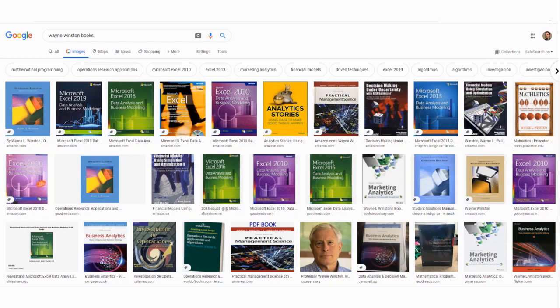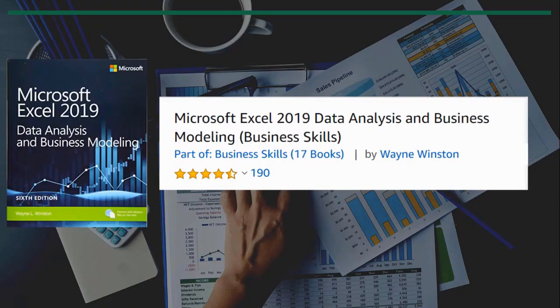So the main book that Dr. Winston has written is his 2019 book. When I say the main book, I mean the most popular book. All of his books are very popular, but this is his most popular one, as you can see here, based on the reviews. And this is the book that Microsoft has asked Dr. Winston to write. And this is Microsoft's best-selling Excel book on the topic.